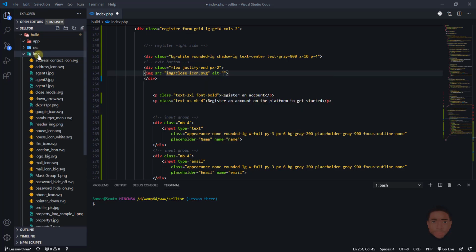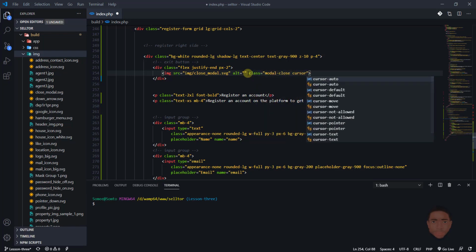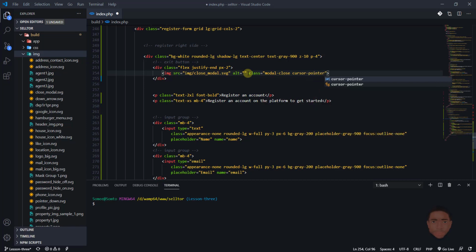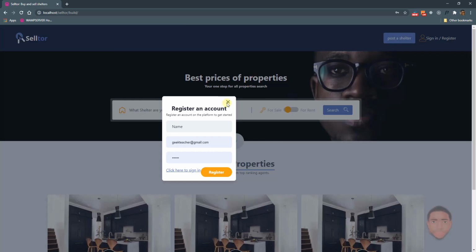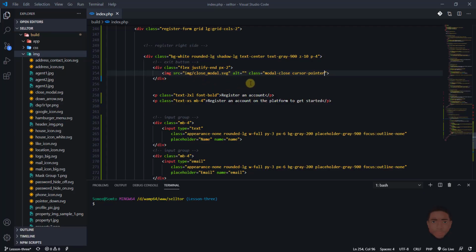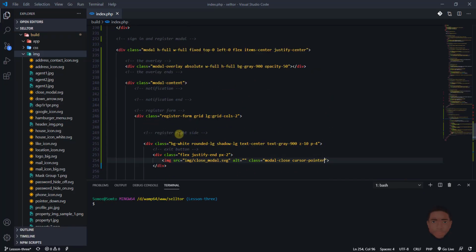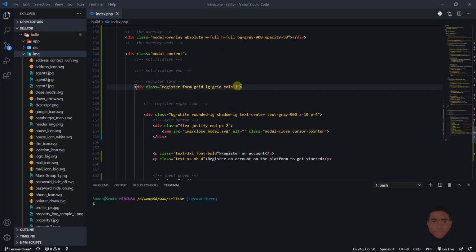from, correct, so I'll check. Close. Okay, close modal actually. So what I'll do is I'll give it a class, and then I'll give it a cursor pointer so that when the mouse is on it, let me refresh. You can see that the mouse changes to a hand when it's on it. And let's add some margin here and there. In the register form, okay, I'll add some padding there. Okay, I could just bump this up to 8.